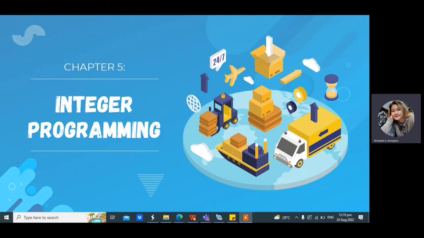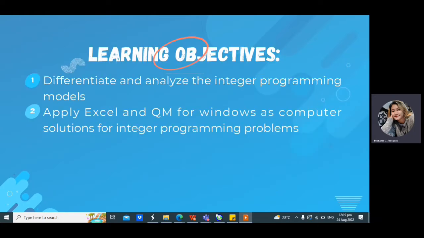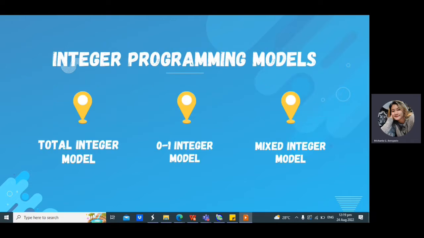Chapter 5 has two objectives, which are to differentiate and analyze the integer programming models and to apply Excel and QM for Windows as computer solutions for integer programming problems. There are a total of three integer programming models.